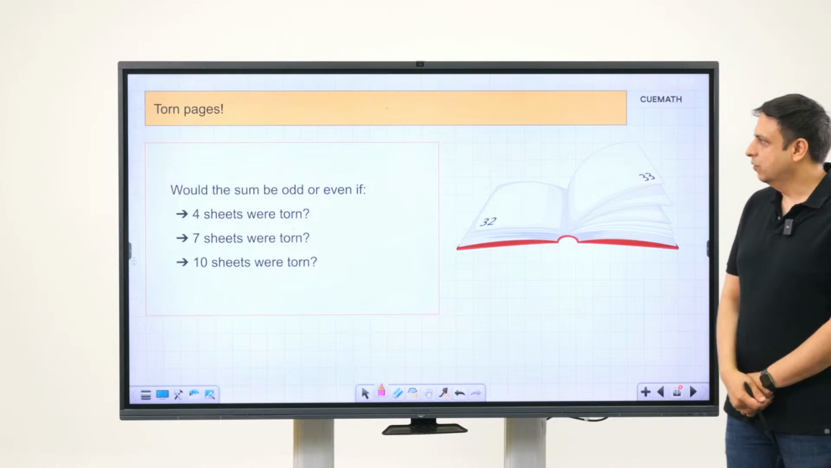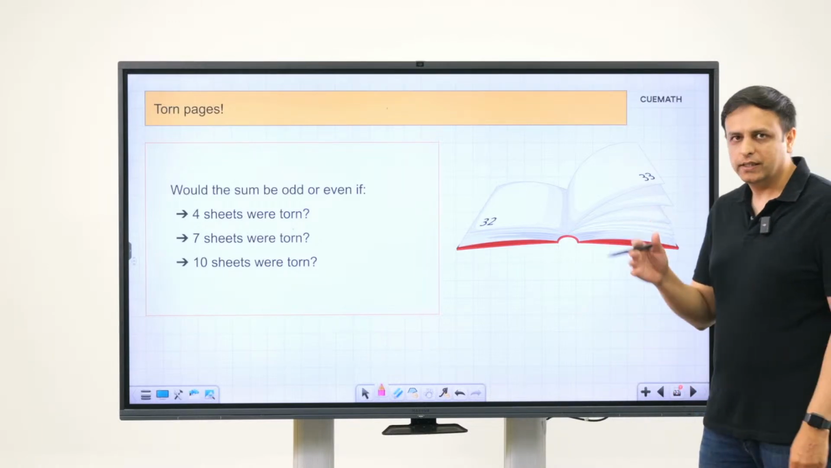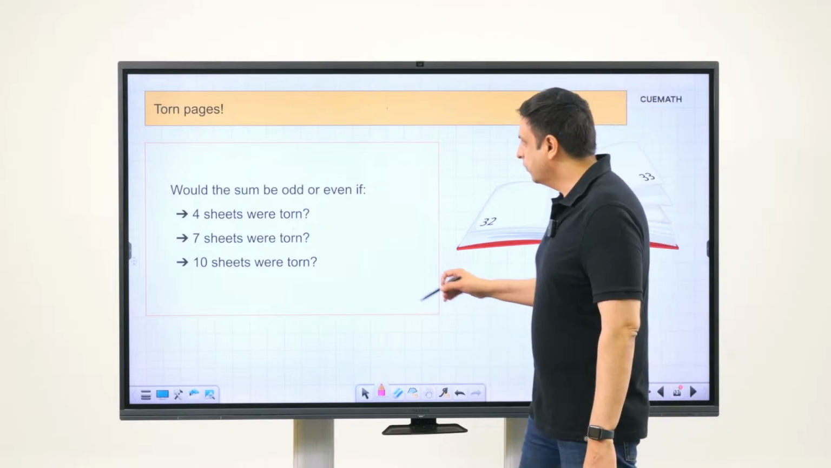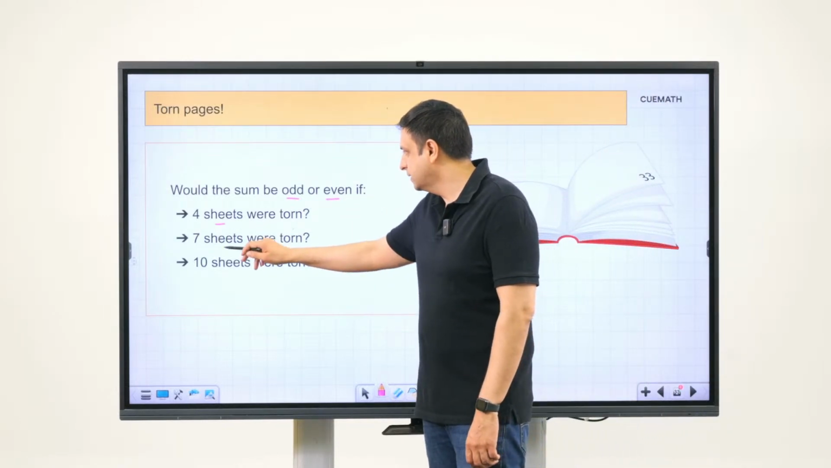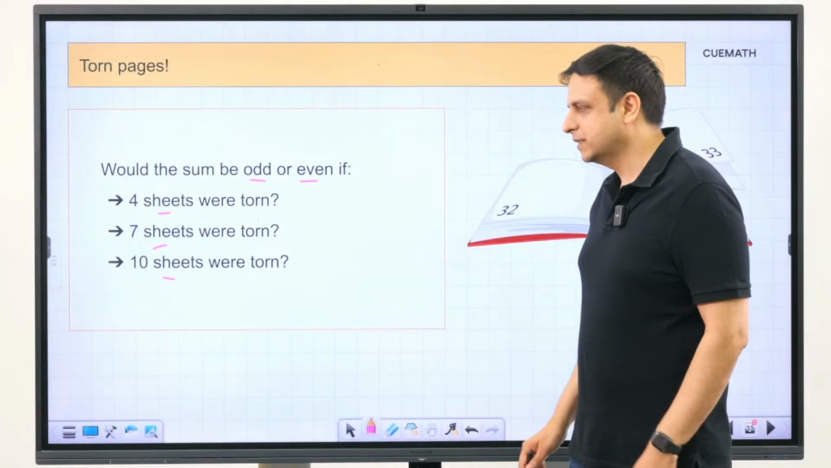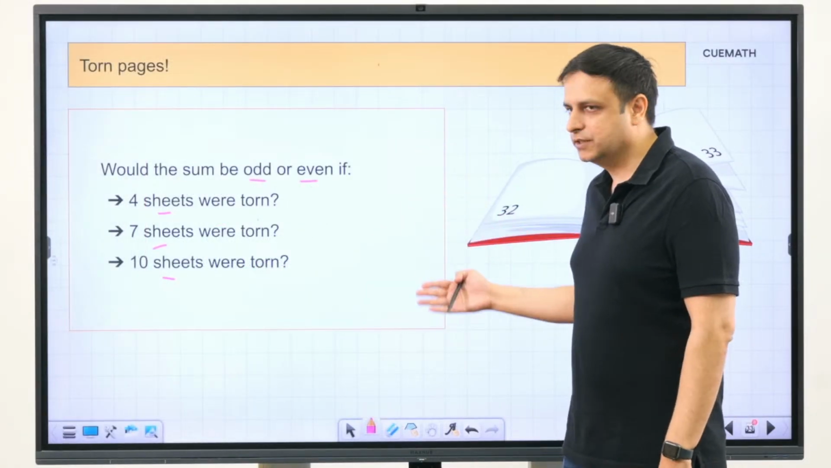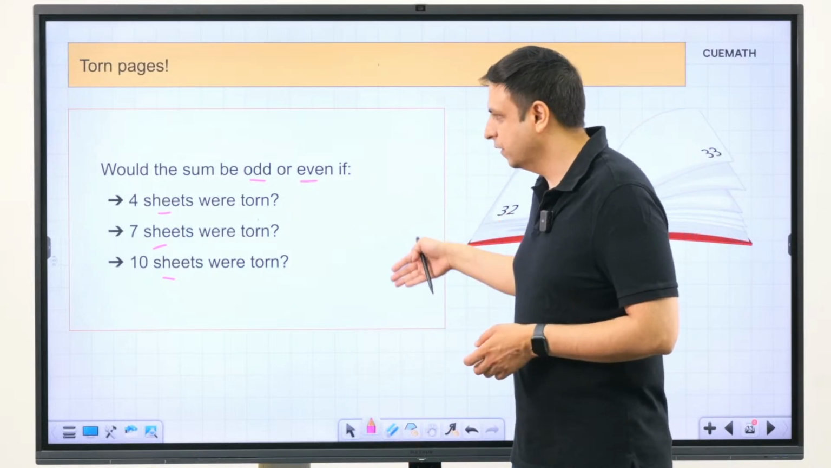Okay. So now here are 3 problems for you, and I need you to answer them together in the chat. What would the sum be? Will it be odd or even if you tore 4 sheets, 7 sheets and 10 sheets? What are your answers in this case? Just tell me the answers together in a single message. For example, your answer could be odd, odd, even, or even, odd, even, or whatever.